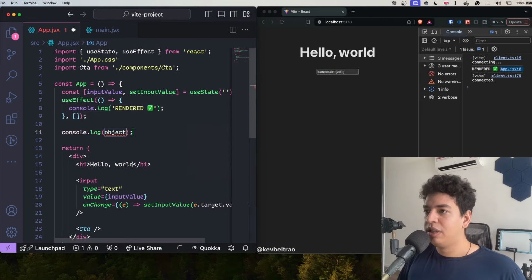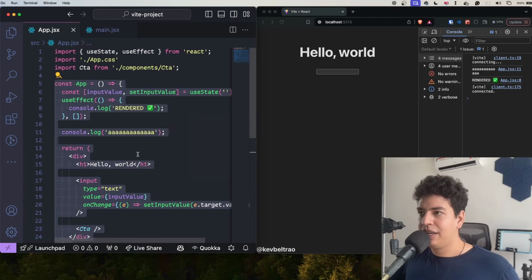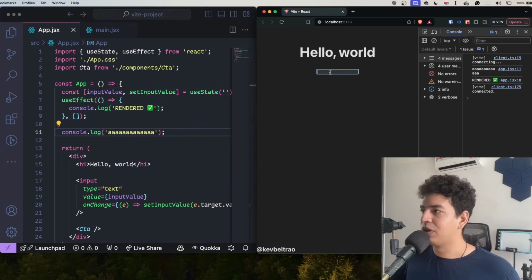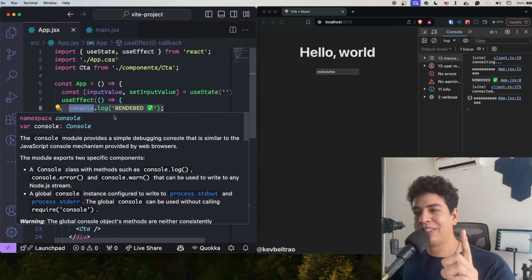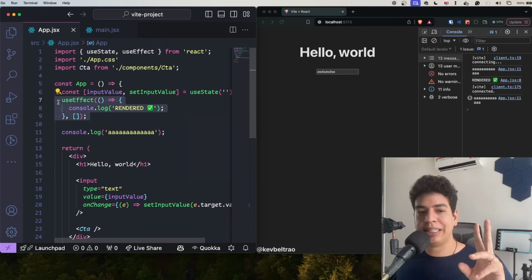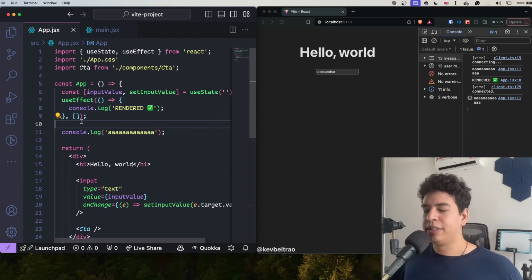If I left a console log here outside with just a bunch of A's, we would see that this code outside runs again every time the component re-renders. But this function just runs the first time when the component renders. All right. So that would be equivalent to componentDidMount of the lifecycle methods that we used to use with class components. That's it. But what if I want to add a variable here?